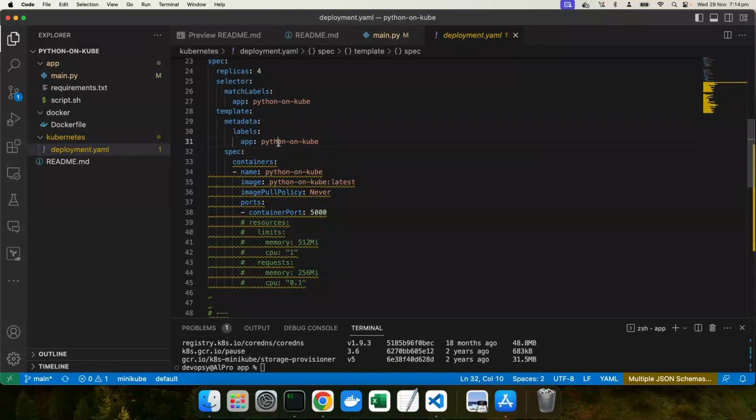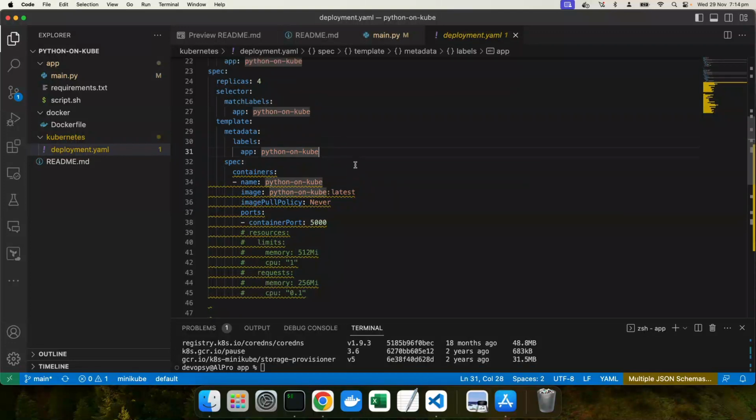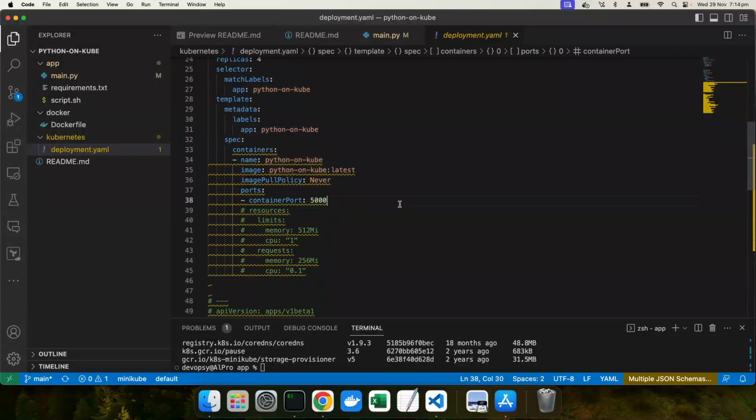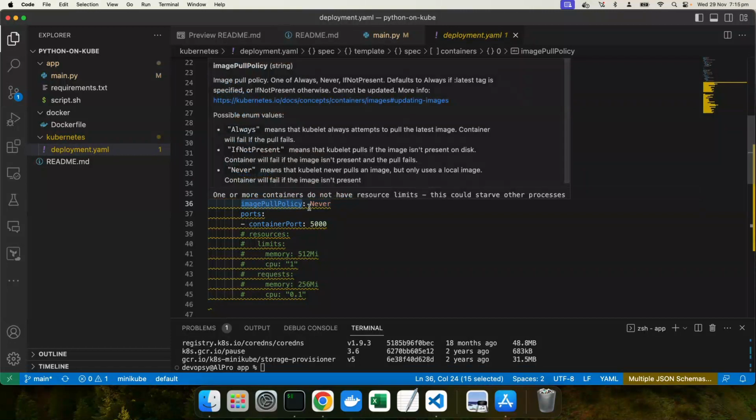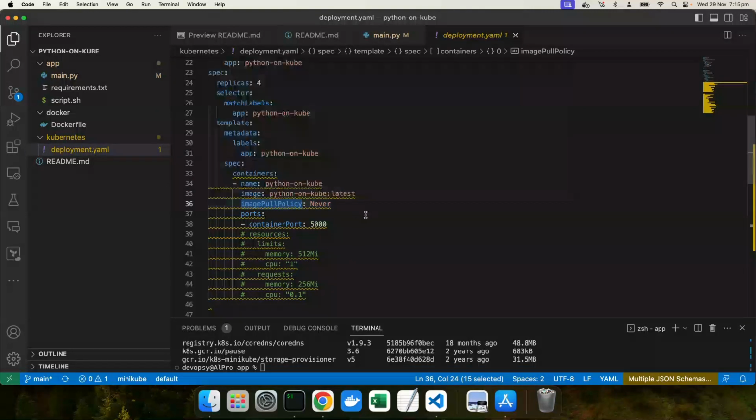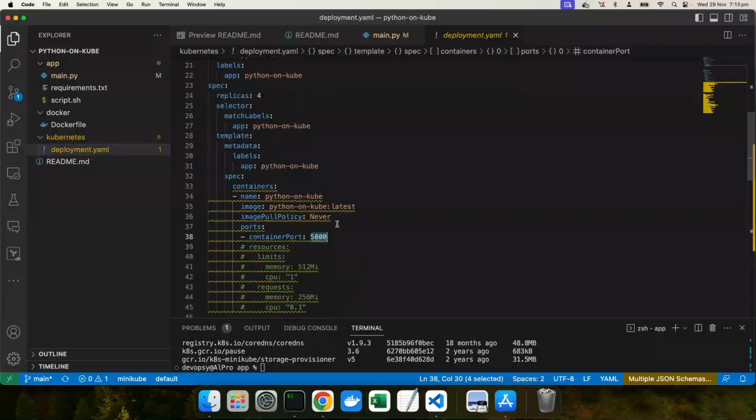Yes, this label is what it is looking for to select the containers. And what does the container do? It's just a name, and we have the image that we created locally. And we are also saying image pull policy never, which means do not download from any Docker repository or any other repository. Just use the local image. And we are saying container port is 500, similar to what we exposed.